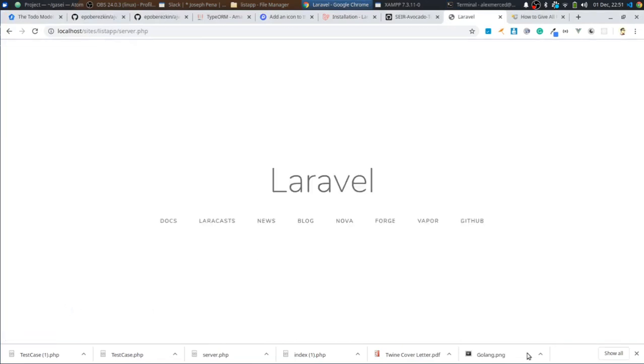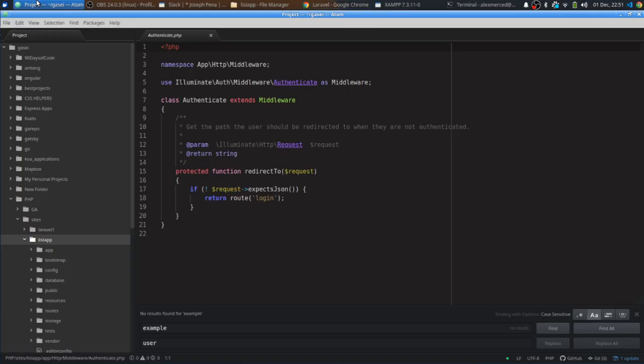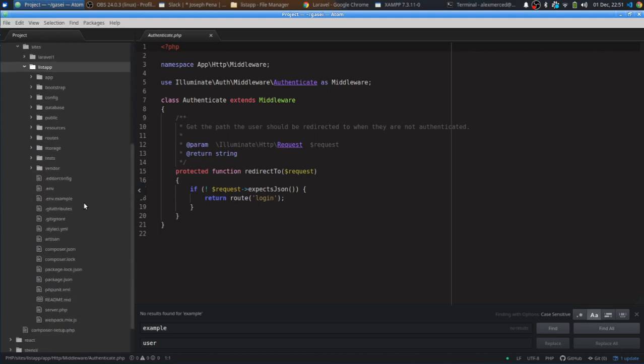So refresh, and you get this page. If you got this page, everything is working. That is the default Laravel start page. And just to show you where this page is coming from, let's take a look at that server.php.